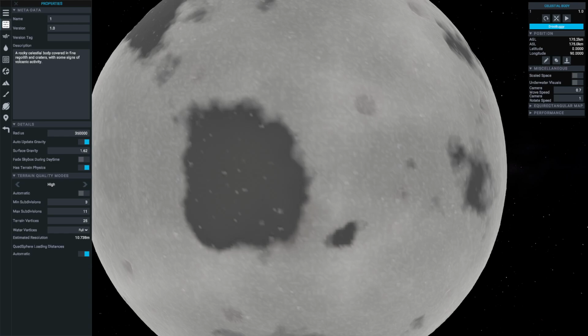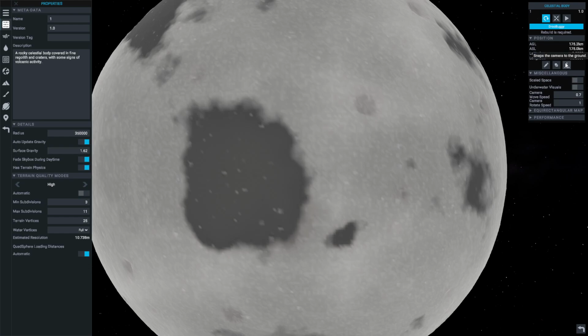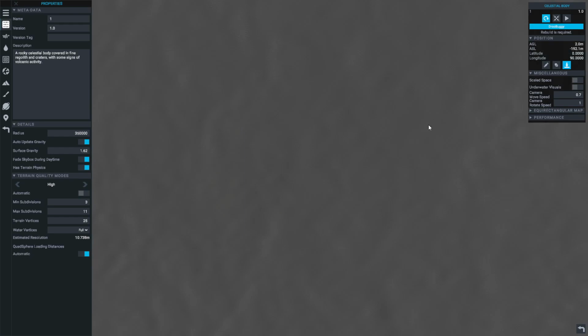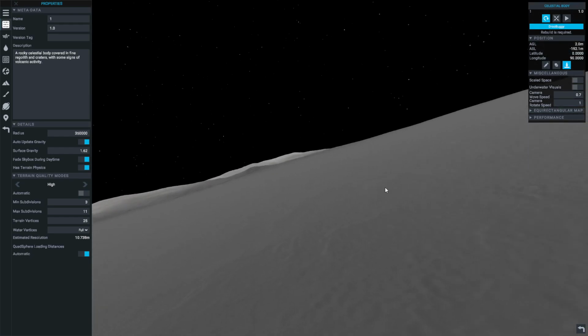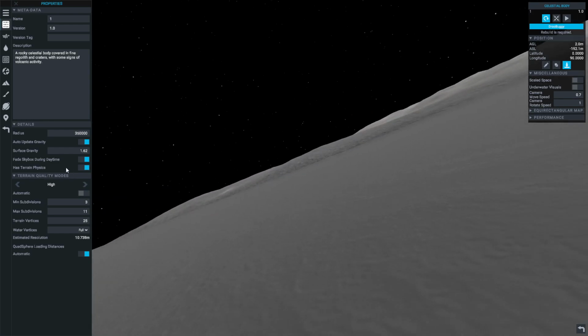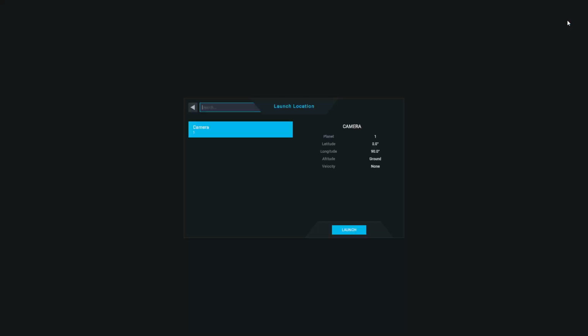Finally, fade skybox during daytime. This is probably another quite self-explanatory feature, but it's best demonstrated through launching a craft onto the planet. Let's go ahead and do this. Remembering from our first episode, snapping the camera to the ground, checking that yes, we are indeed on the ground here. We have fade skybox during daytime. Let's launch our craft.